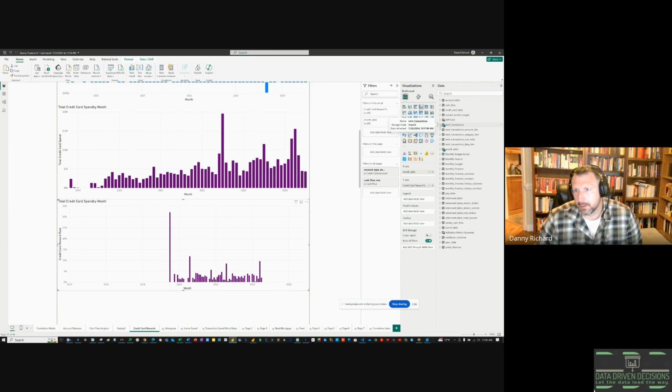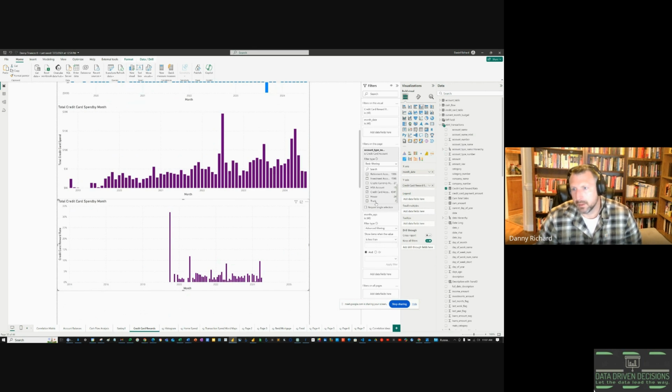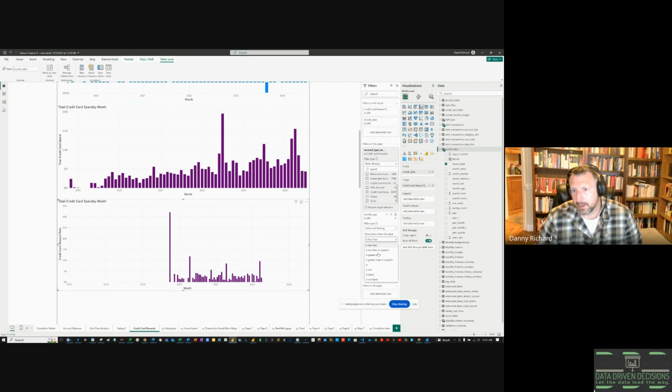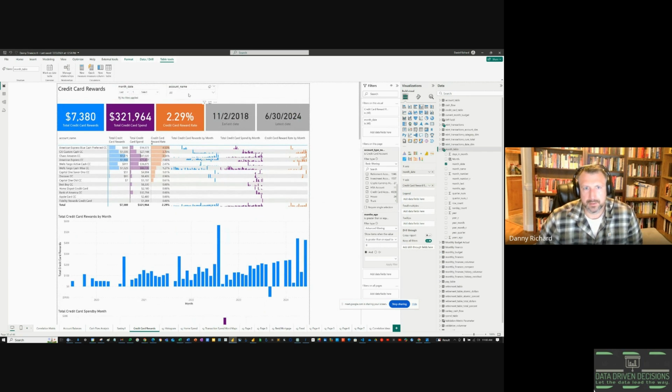All right, let's add a global months ago, account type name, filter on this page, credit card account. And we also want to add another page filter, months ago, greater than or equal to 0, credit card rewards rate. And let's make that purple, orange. Let's just hone in on American Express.